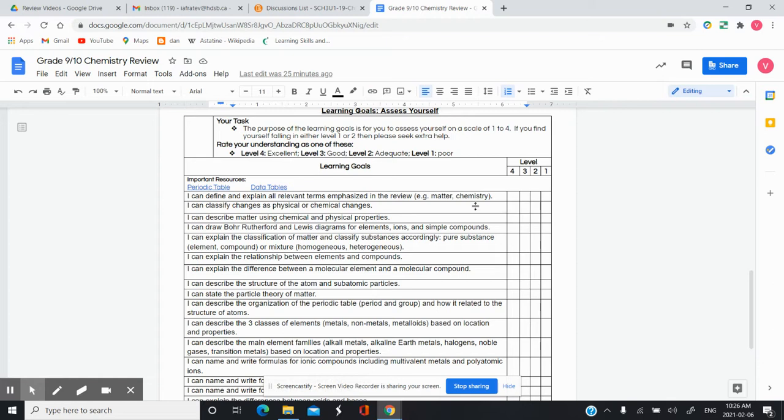Do you feel confident in the material and these learning goals here? So can you, for example, define and explain all the relevant terms emphasized in the review, so matter, chemistry, and other concepts as well? Can you classify changes as physical or chemical changes? And you'll rate yourself level 4, 3, 2, 1. And if you rate yourself as being a level 1 or 2, maybe you need to do a bit more work, but also you might need to seek some extra help.